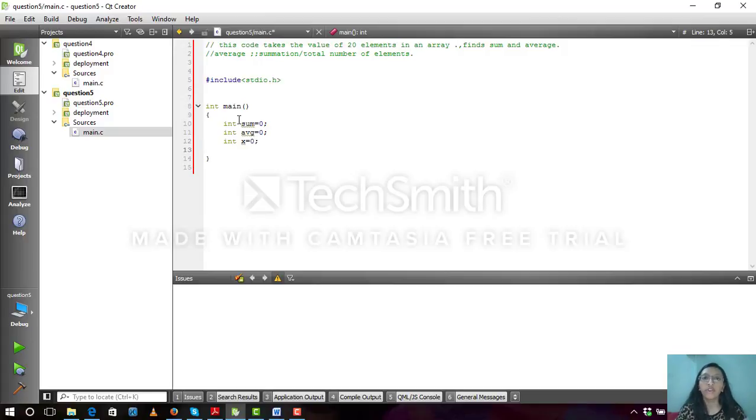So from 0 to 19 it makes 20. From 1 to 20 it makes 20. From 0 to 20 it makes 21 elements. As we are starting from 0, in the loop or any other process we are using here, we will give it up to 19. I will show you later. And then let's declare the array number of 20.